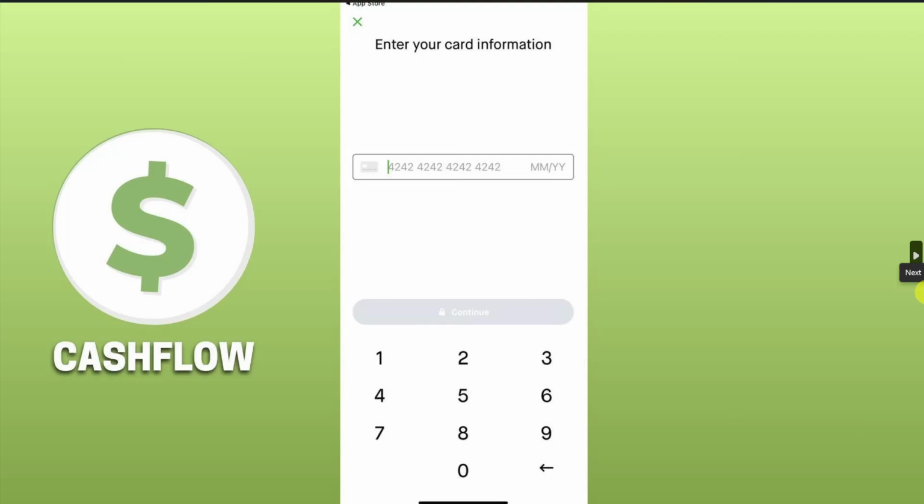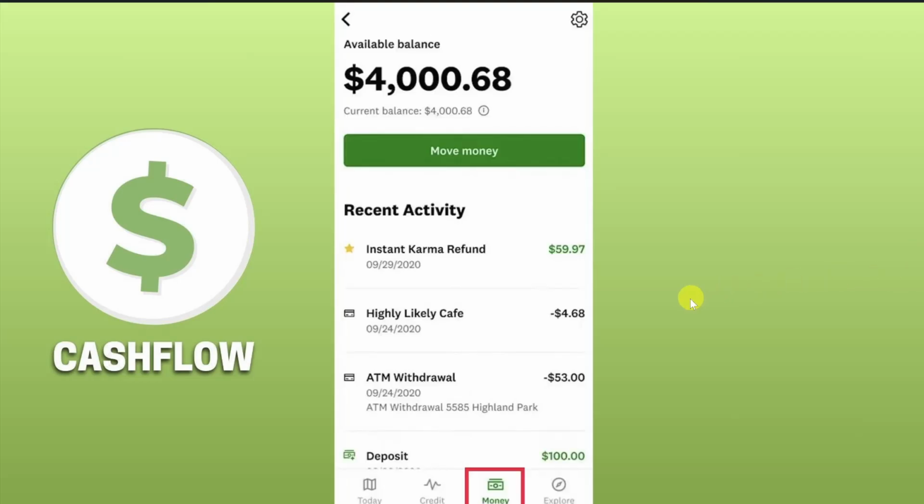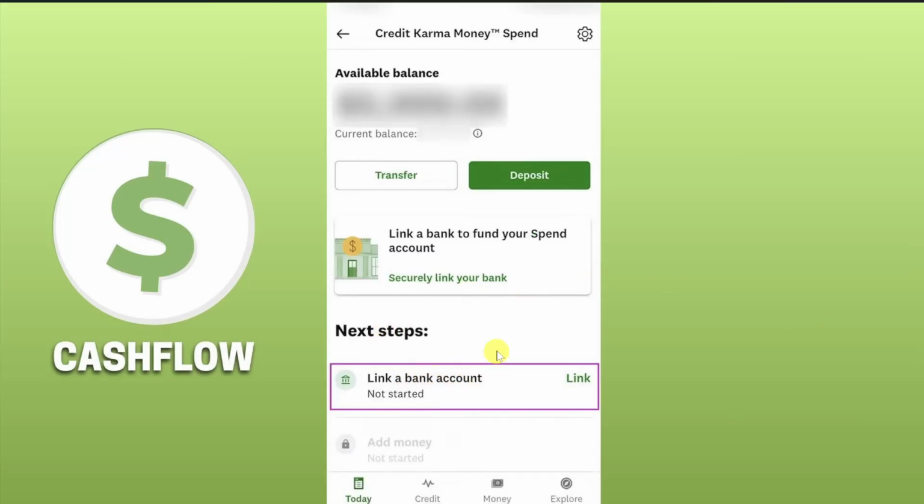Now the second method is transferring via linked bank account. So alternatively, you can transfer funds from your Credit Karma Money Spend account to a traditional bank account and then to your Robinhood account. So for doing that, open up your Credit Karma app and then you just have to click on this money section from the bottom of your screen. Then on the screen, if you haven't linked any bank account, you will find this section link a bank account. You just have to click on it and then follow the on screen instructions to add your bank account.